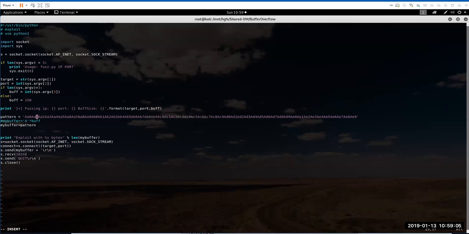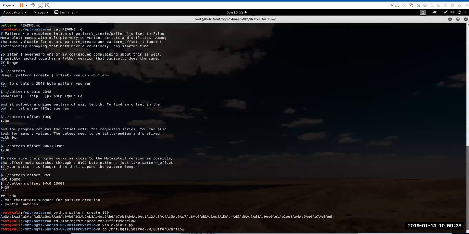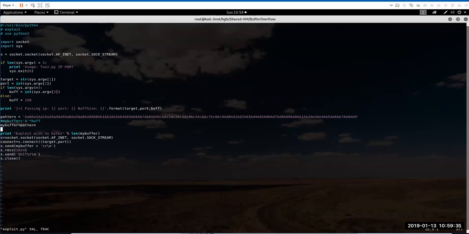Yeah. And what's interesting here is that because it's Python, we could even add that pattern creation into the Python script. Okay. So something interesting for another time. All right, so let's do this, and then let's exploit it. Oh, let me double check something. My buffer is equal to pattern, and then okay.